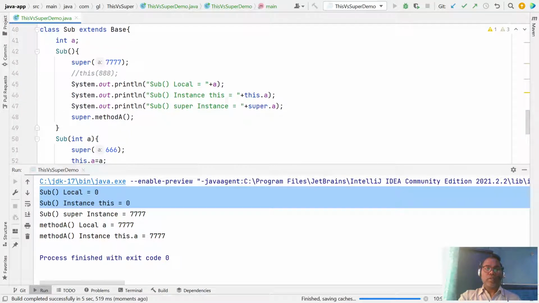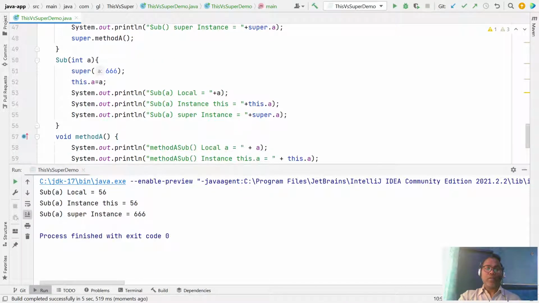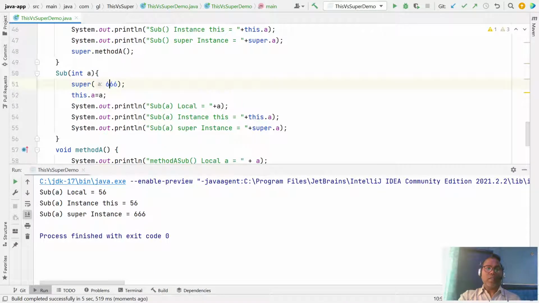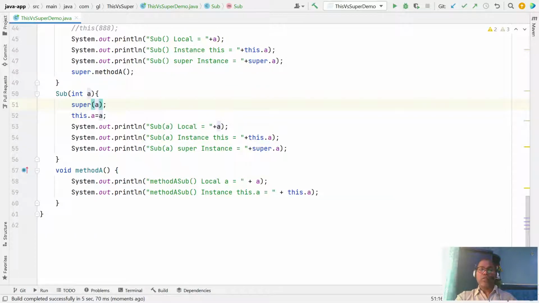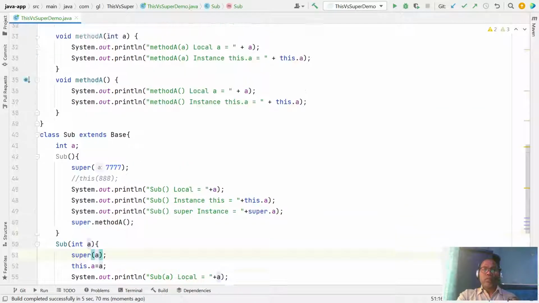In this case you can even use a default value, or you can pass whatever input you are receiving. So your base class a and superclass a both have the same value, or here a different value. So this is the basic use of this and super.